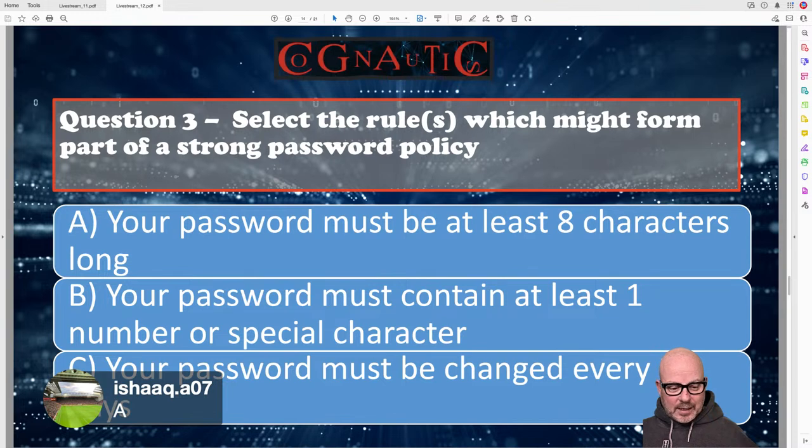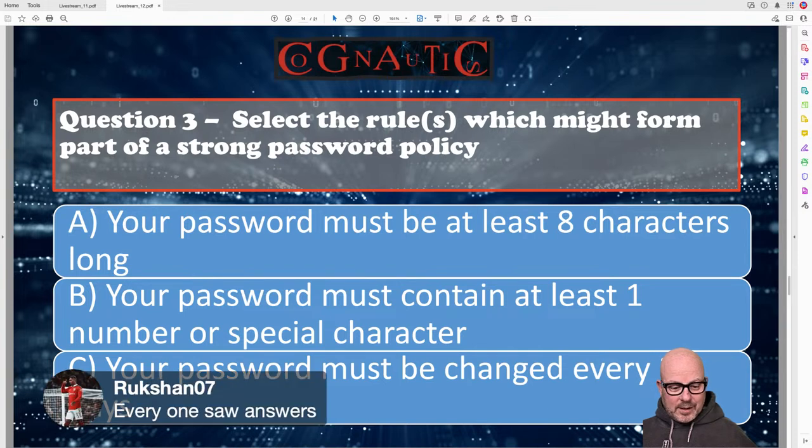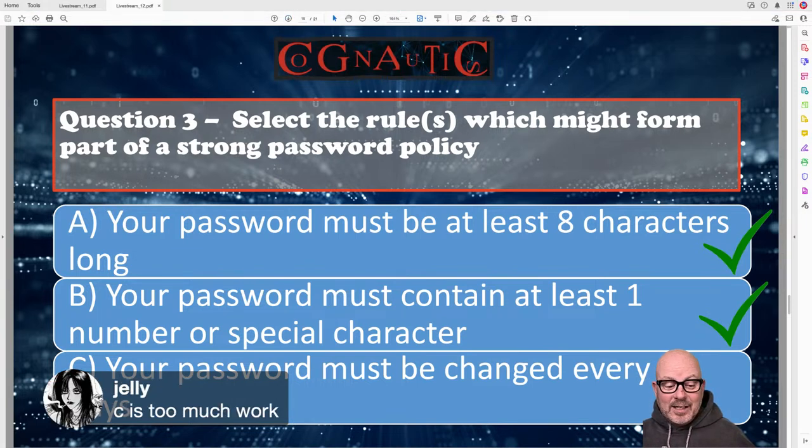So what do we think? Jelly's gone for A, B. The school makes us change our password every half term and it drives me crazy. Everyone saw answers, did they? Even though they saw the answers, quite a few haven't got it right. The answer is A and B. C is way too much work. It would drive people mad, wouldn't it? Those are wise words.